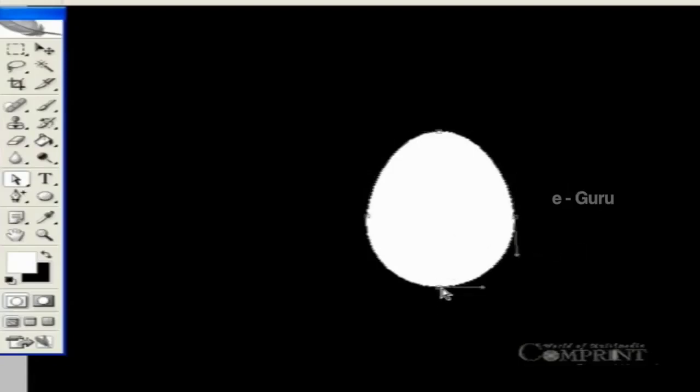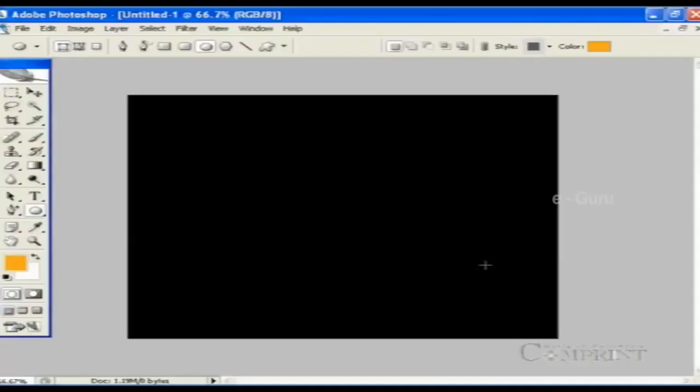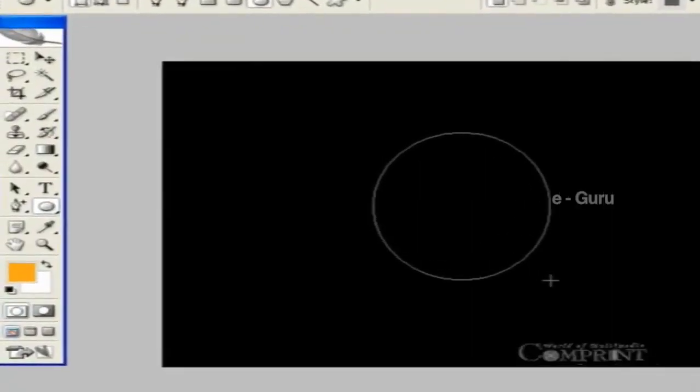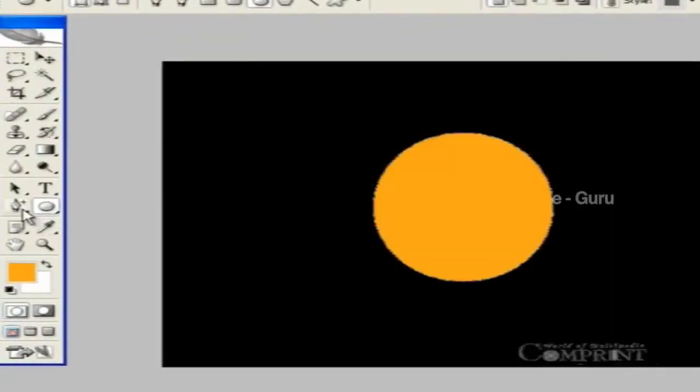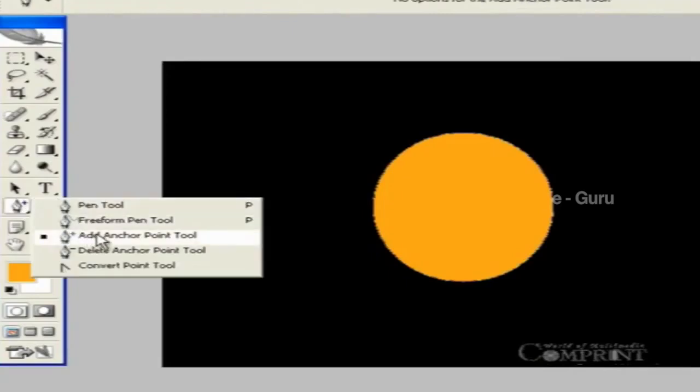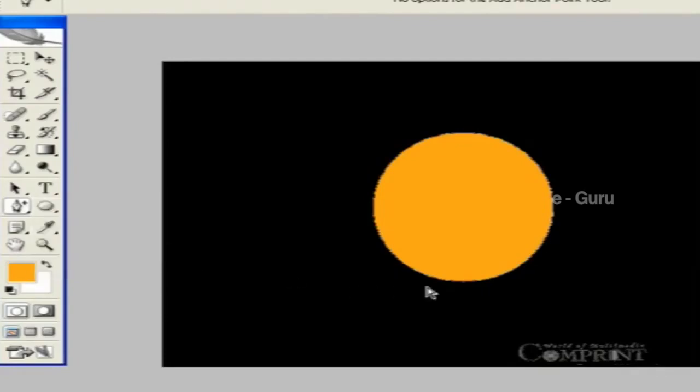If we would like to add some more anchor points to our basic shape for more convenience, we can add anchor points wherever we want on the shape. To add anchor points, select the Add Anchor Point tool from the toolbox and click on the path wherever you would like to add the anchor points.